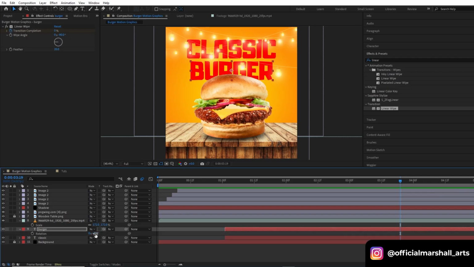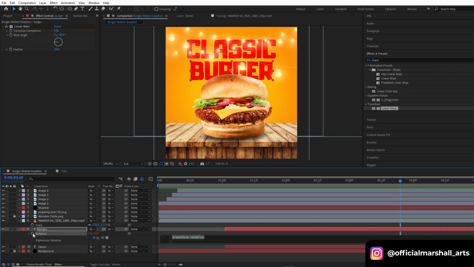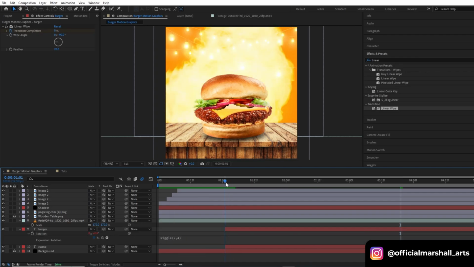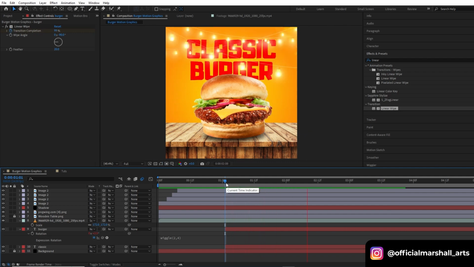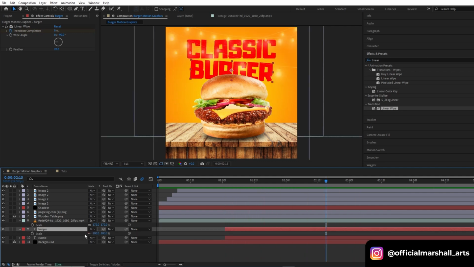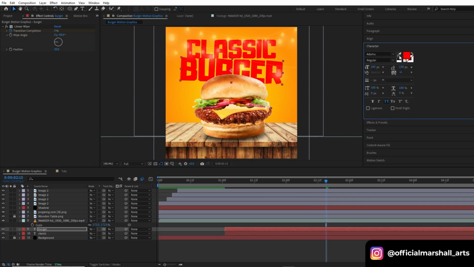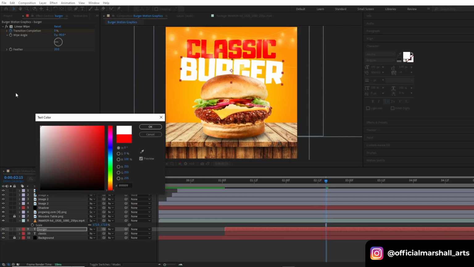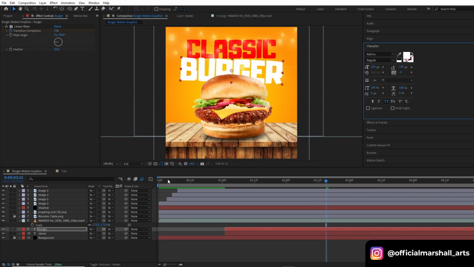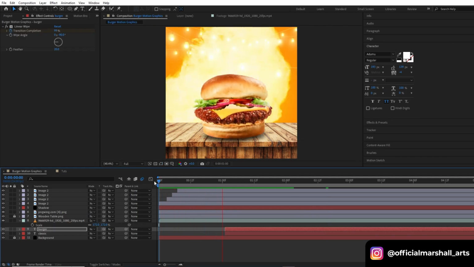Okay, so now let's animate our burger text layer. So I will animate it with the wiggle property, rotation. Let's scale it up. And also I will be changing the color. Let's change its color to white. Okay, let's preview it.